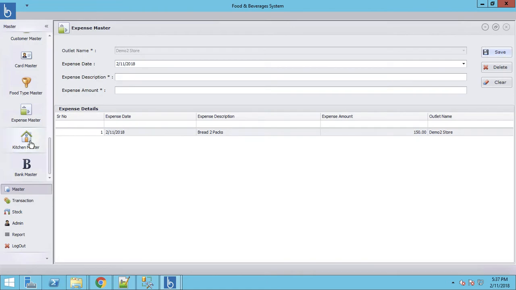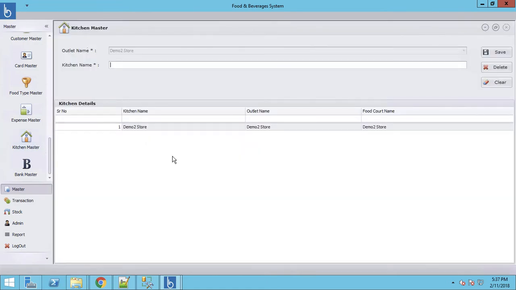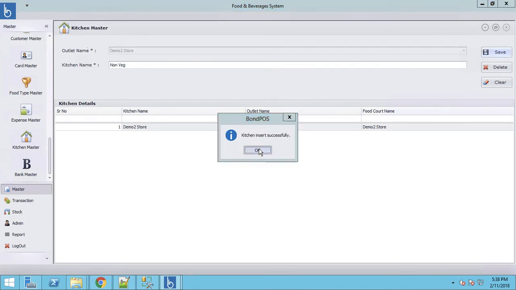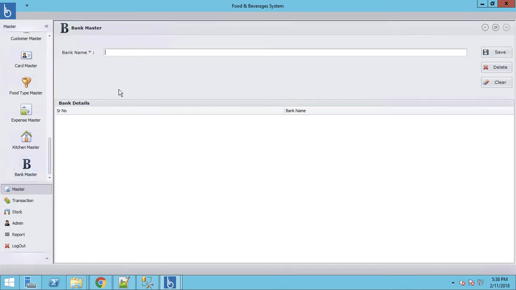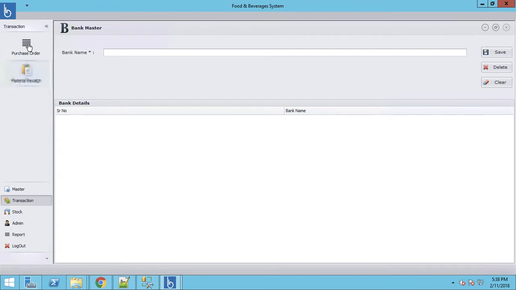Here's the kitchen master. If you have 2 kitchens, one kitchen is for the veg, and one is for the non-veg. So kitchen name non-veg. So you can do a separate kitchen called non-veg. Okay. And this is the bank master. You can create a bank when you are issuing payments to a vendor or somebody. You can do this.